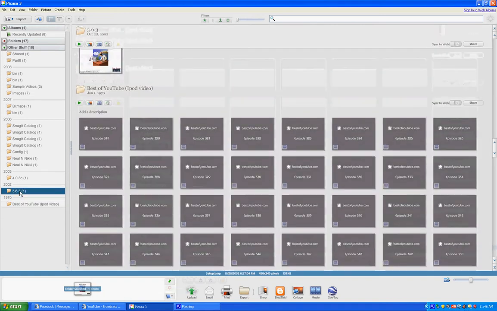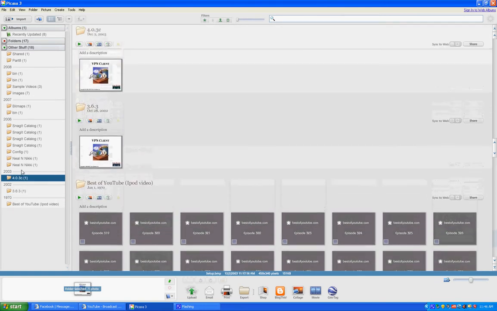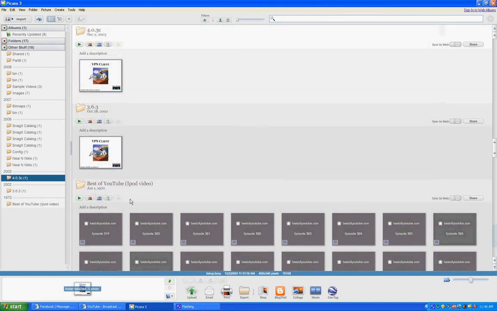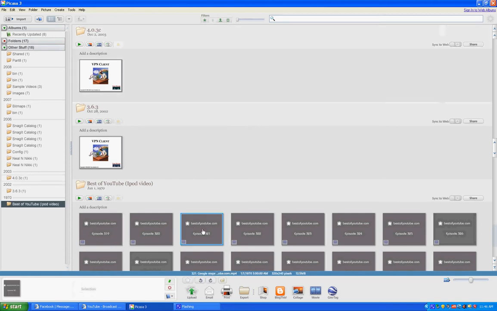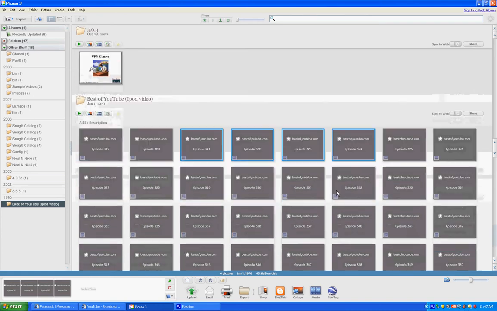So whenever you go into a new folder right here, it's going to bring it down into the tray and say they're all there. And then if you click on an individual one, it's going to bring it down in the tray. But when I click Control and I click other ones, like this, they have to be in the same folder or the same album in order for that to work out.